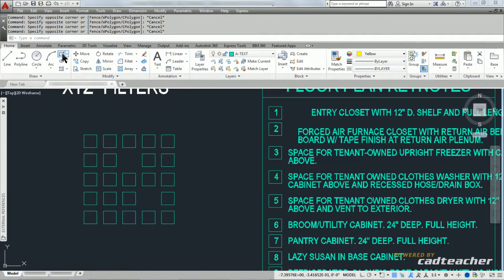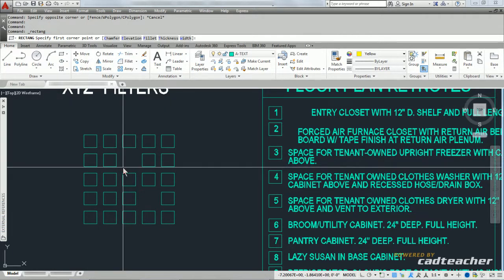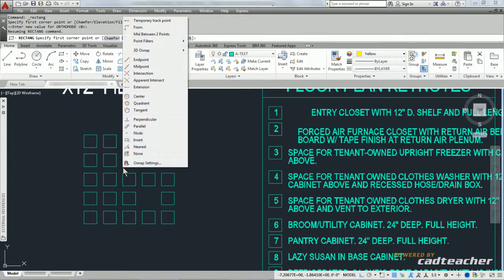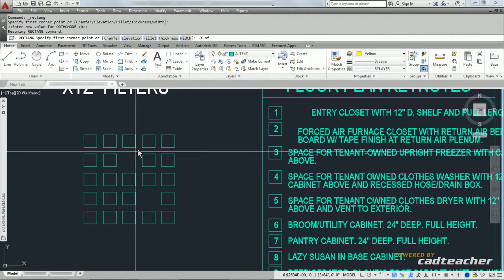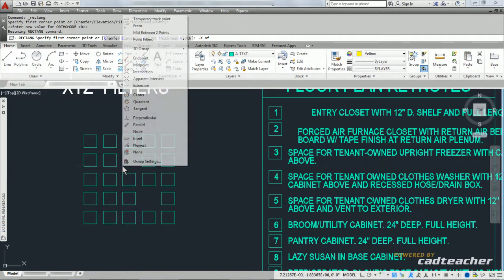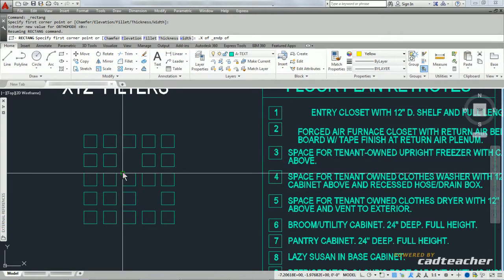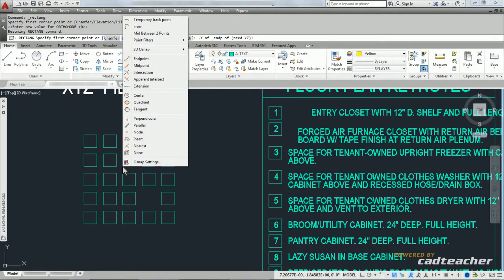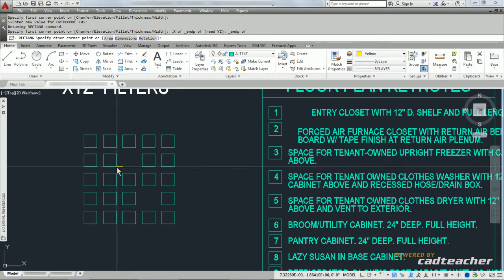So if I say draw a rectangle and I want to start off here, I can do Shift right button, choose point filters, and get the x value. I read the prompt. It says the x value of what? I put my mouse where I want it and say get the x value from the end of this line right here. I read the command prompt. It says what's the YZ? I move my crosshairs here, Shift right button, and get the YZ value from the end of right here.